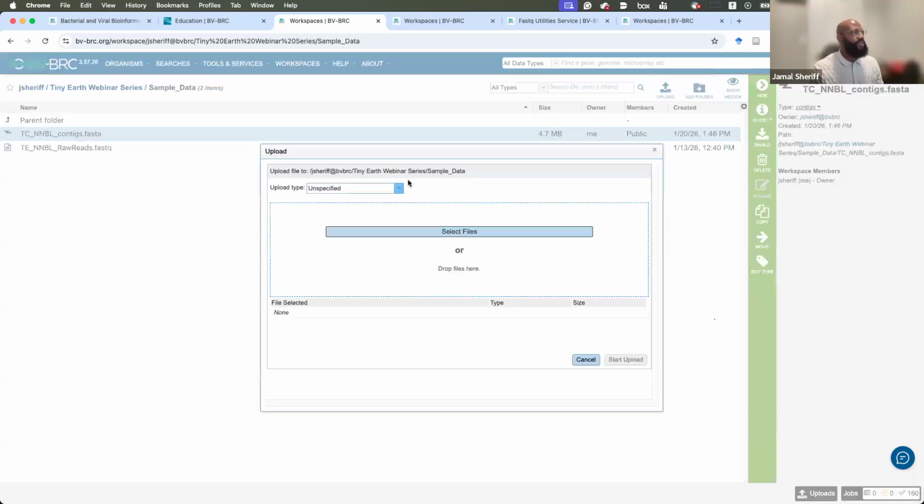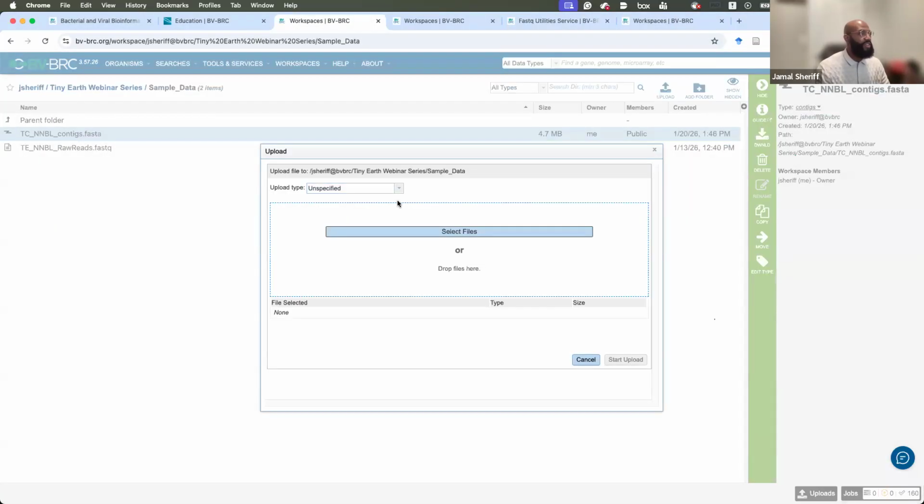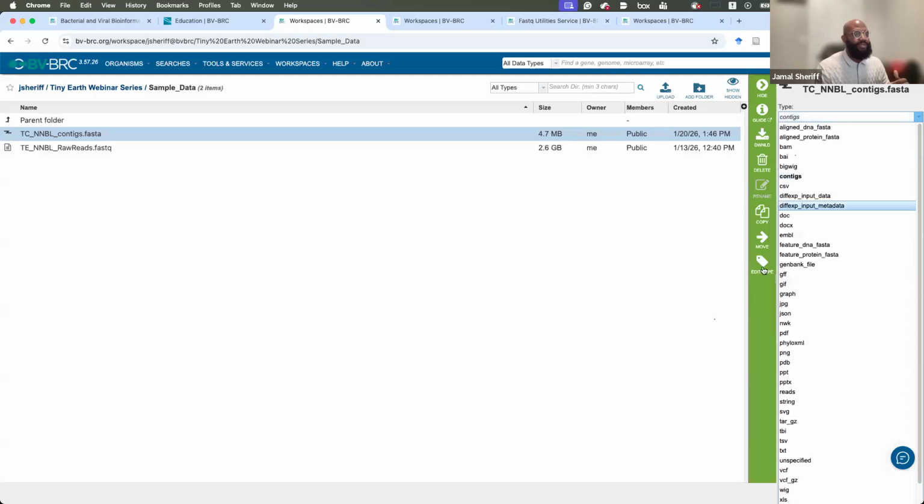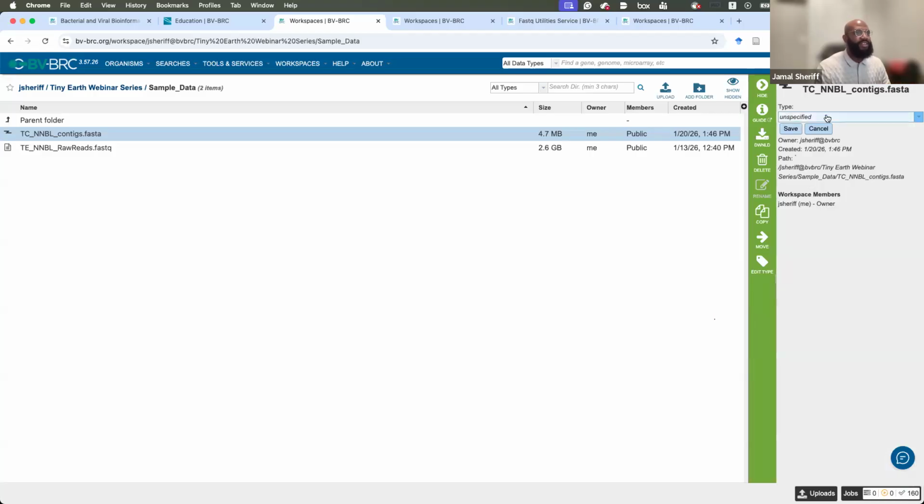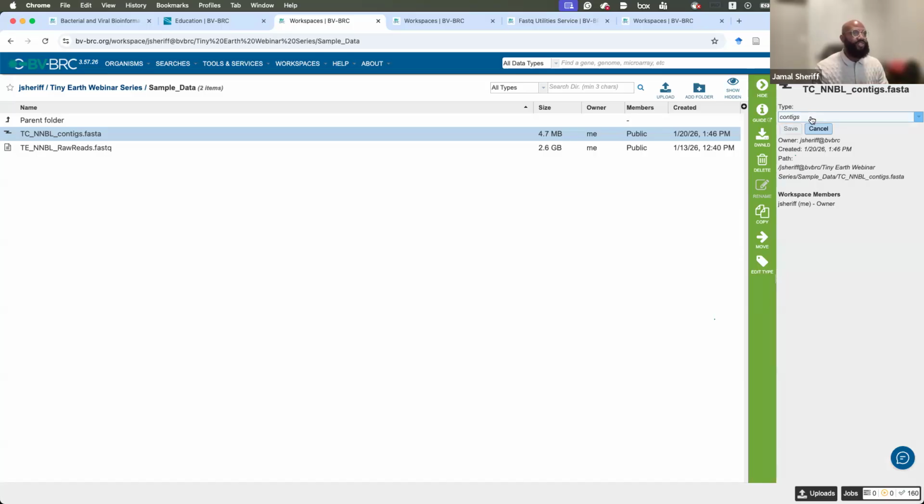So just to reiterate with the upload button, she's referring to, say you selected your file, but you didn't choose it to be a contigs file before you selected the file. You forgot, you uploaded it anyways. Here it would say unspecified instead of saying contigs. So if you want to label it as contigs later on, you can use that drop-down menu to access it and find contigs. So thank you for adding that.